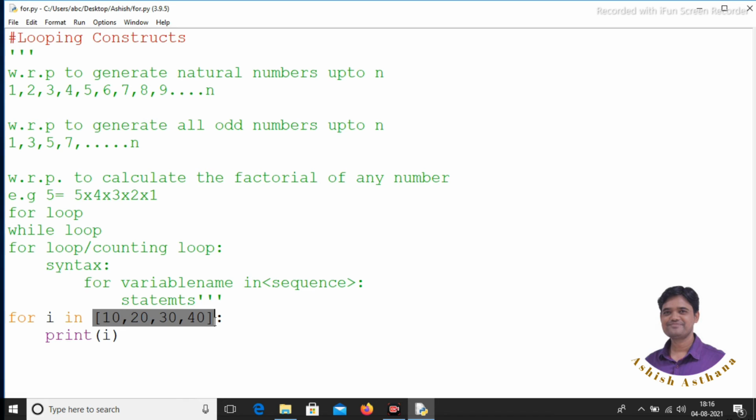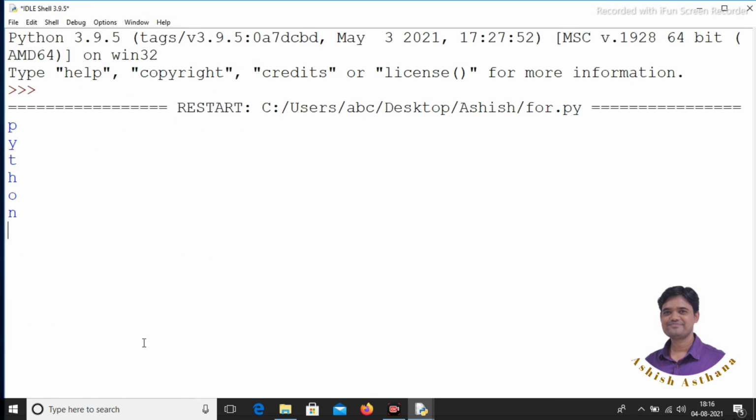You can also use a string with for loop. For example, here is my string Python, and here variable I will be assigned each character from the string Python. So first time the value of I will be P, and next time Y, and so one by one each character will be assigned to variable I. So here you can see.